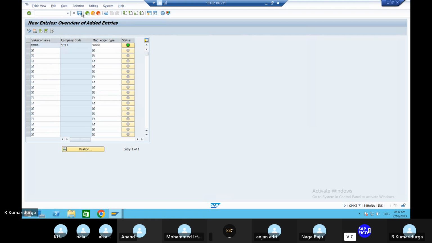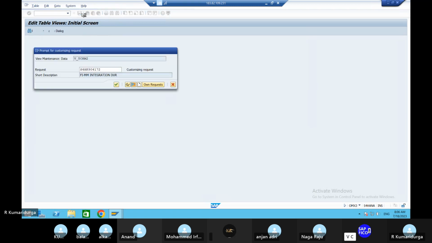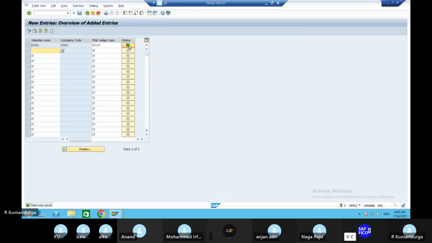Okay, now the status is activated, right? Go to the save button and save it. Come back. Yes. And check with the material status, that is OMX1 transaction code. OMX1.